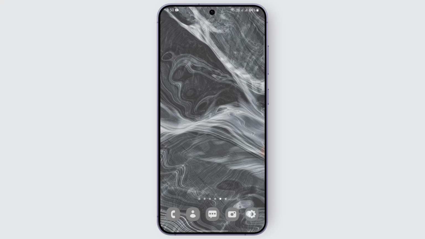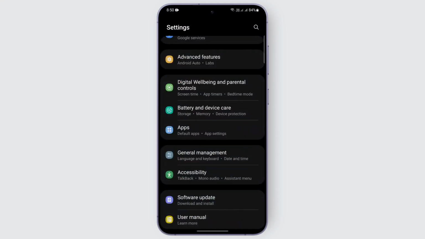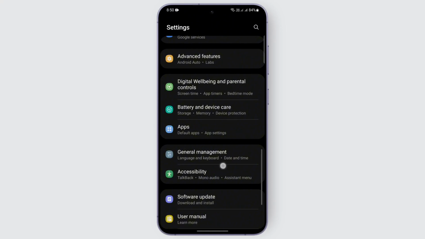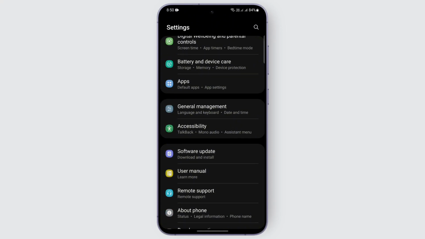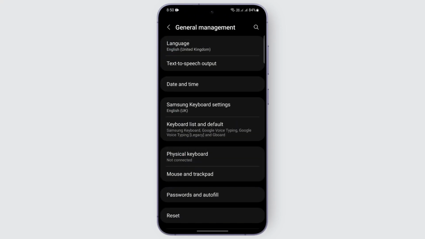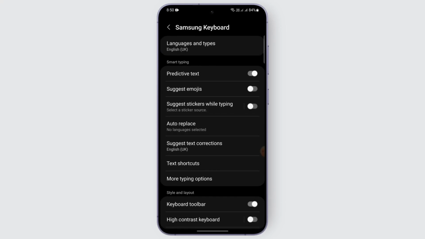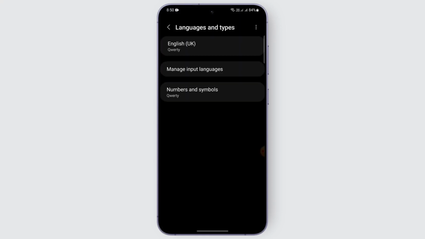So first things first, open up your settings. After opening up your settings, scroll down until you see the General management section. After seeing that, just tap on that option and you should be able to see Samsung keyboard settings. Just tap on that option, and the very first option you see is Languages and types. Tap on that option, and here you will be able to see the Manage input languages option.